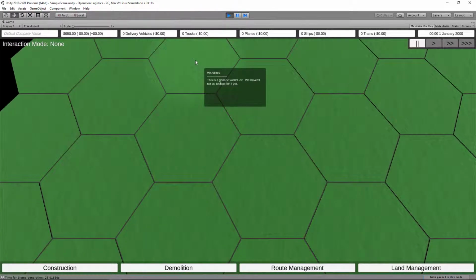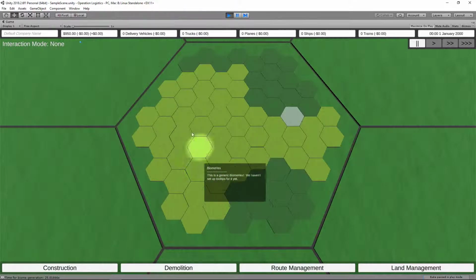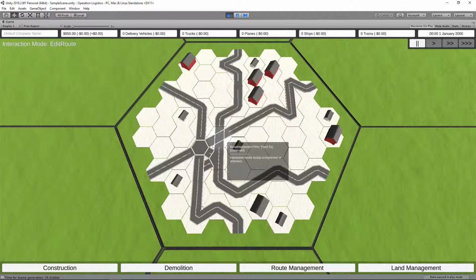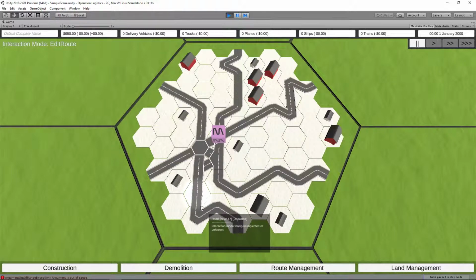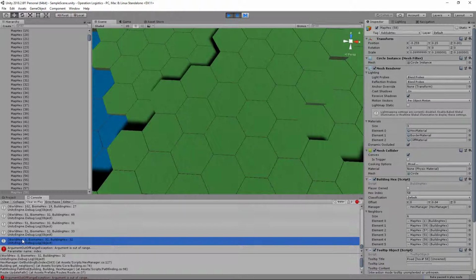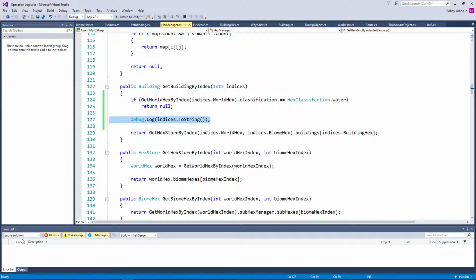Okay, so there's our origination point. We're going to come on in here, go back into edit route mode, and we're going here. Now this is going to take a little while. Has to output a whole bunch of things. Okay, there's our argument out of range exception. It's in world hex 0. That's intriguing.